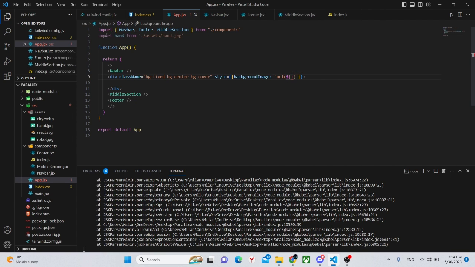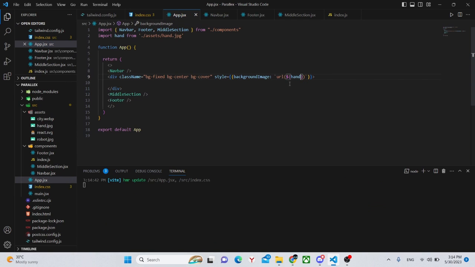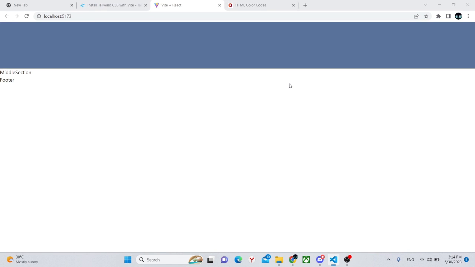I've already imported one of the images called hand. From over here, you simply import the name which you have in your assets folder. Then you can simply write hand. Now we can go back to our site and we won't see anything changing.